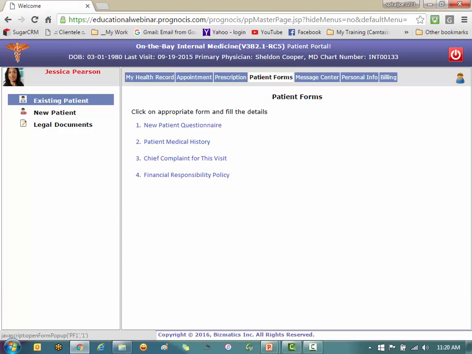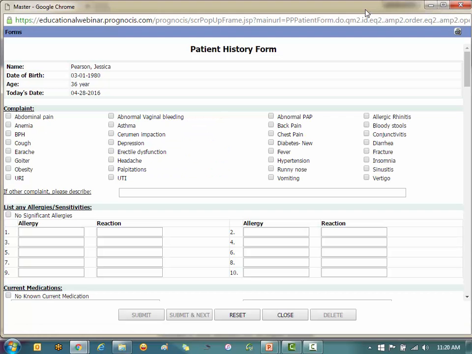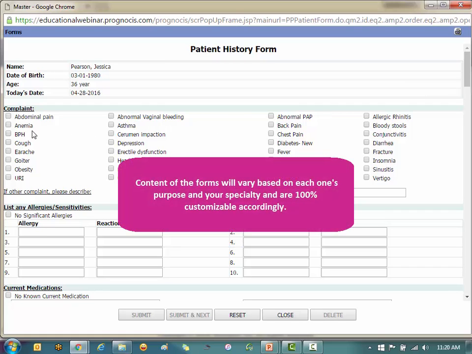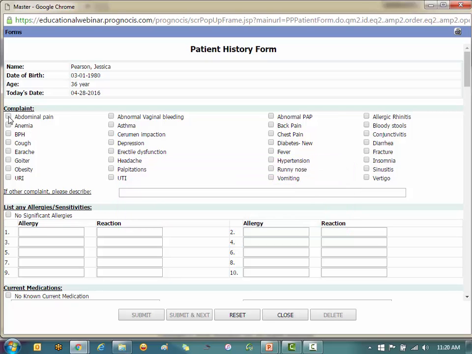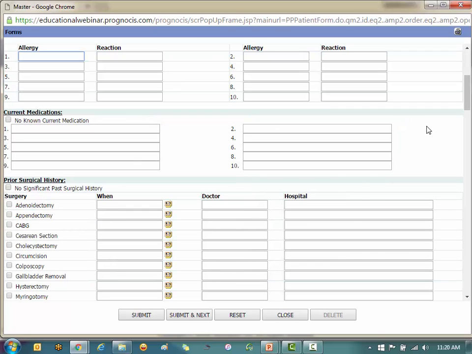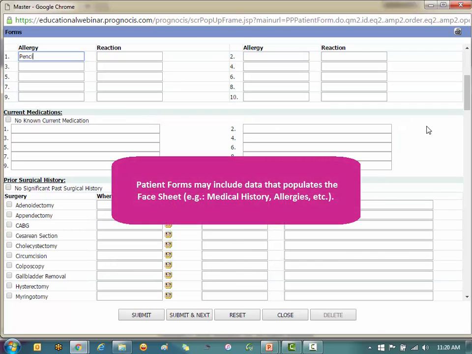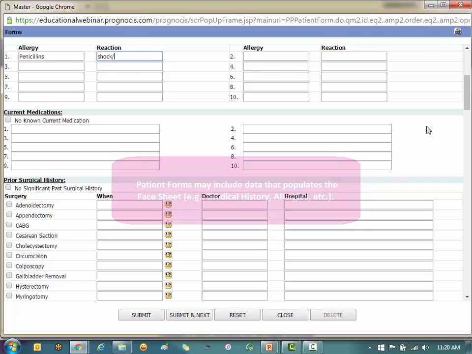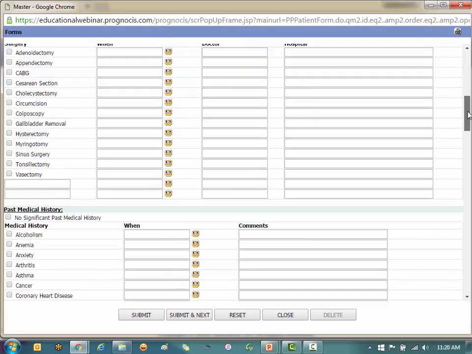So I'm just going to go ahead and open up the patient history form here for Jessica. The content of the forms, of course, will vary based on the purpose. Just going to answer a few of the questions here. We're going to say Jessica's coming in today for abdominal pain and coughing. In this particular form, we do have medical history information. So we can go ahead and fill out that she is allergic to penicillin and what her reaction is. Let's say that she is currently on lisinopril due to high blood pressure. There's no significant past surgical history.